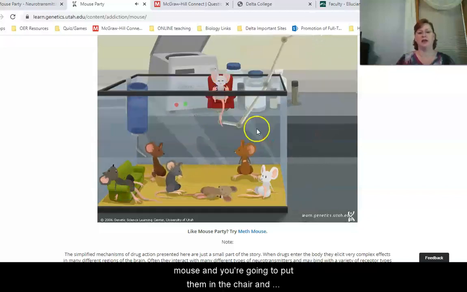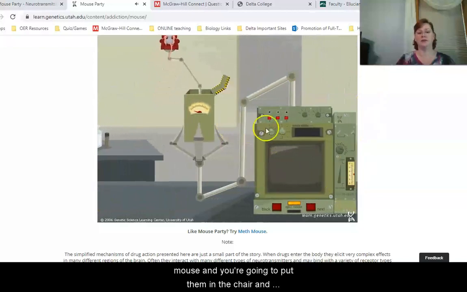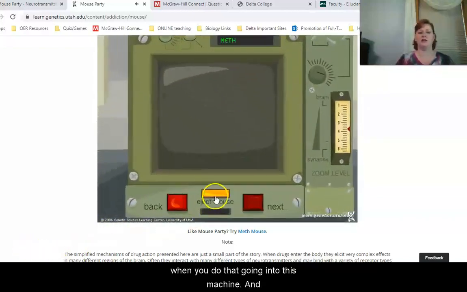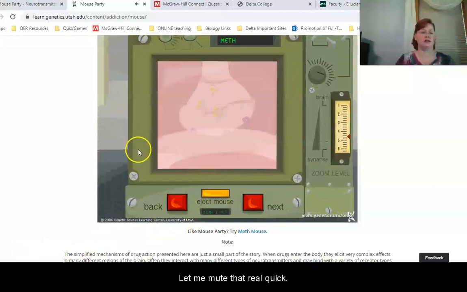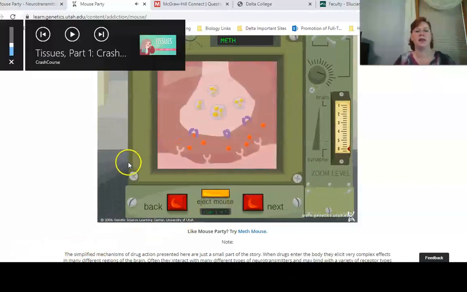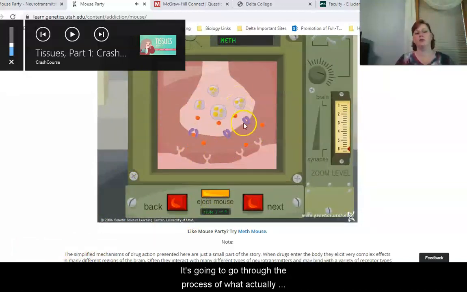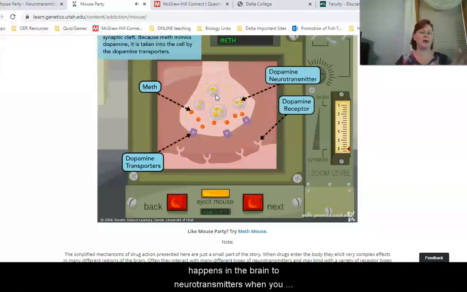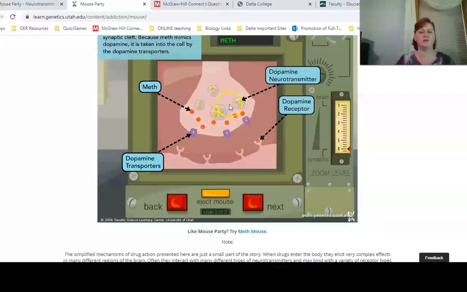And when you do that, he's going to go into this machine, and let me just mute that real quick. It's going to go through the process of what actually happens in the brain to neurotransmitters when you take a particular drug. And what I like about it is it does a really nice job of helping to reinforce these receptors and the synaptic vesicles and the neurotransmitters.